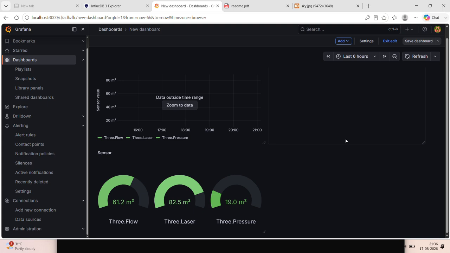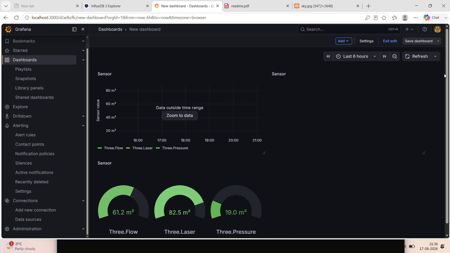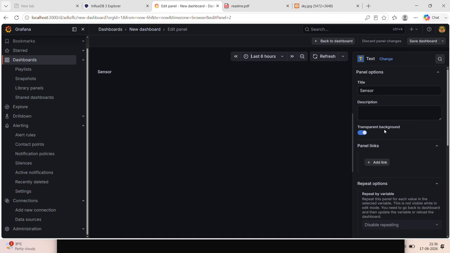Hello friends, and today we'll learn another type of visualization in Grafana. So that is text. So let's see how it looks. I've taken one of these. When you click on edit, you see that it is the text type.